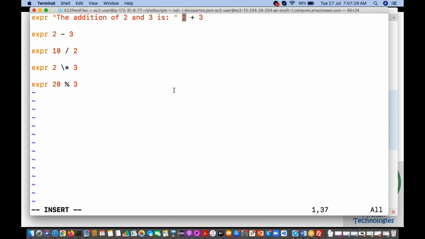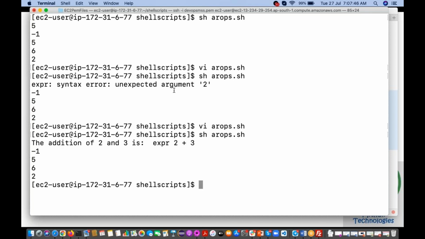We have to use expr here, and the echo command you have to use here. Echo the addition of 2 and 3 is expr 2 plus 3. Okay, let's run. The addition of 2 and 3 is, it is coming like 2 plus 3 only. It is not giving any result. But I'm expecting 5.